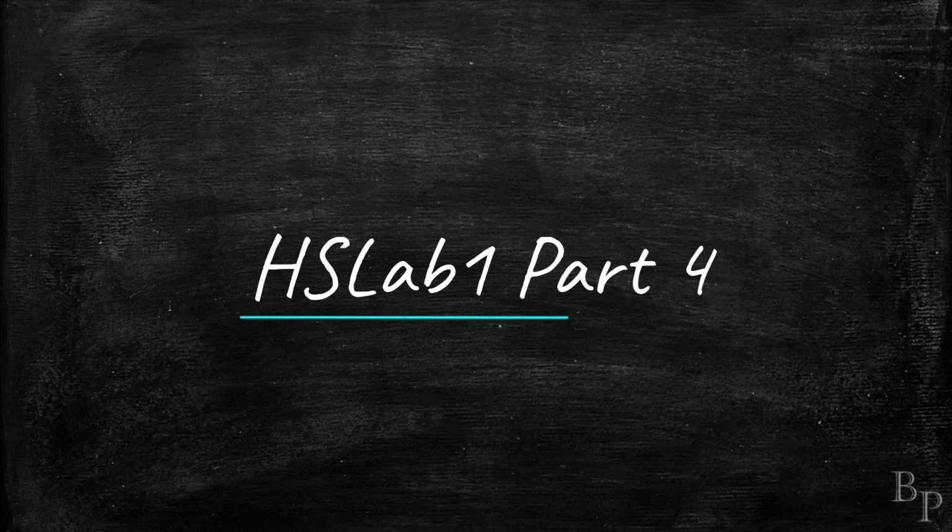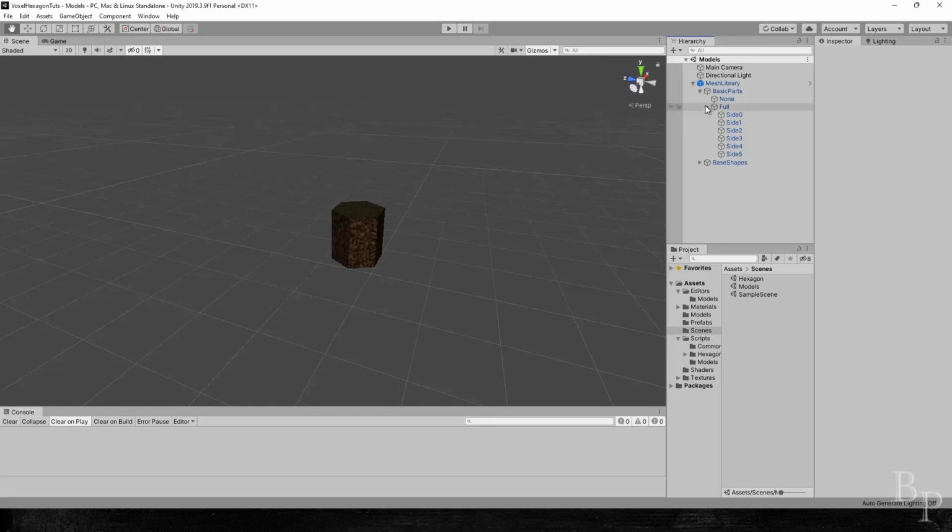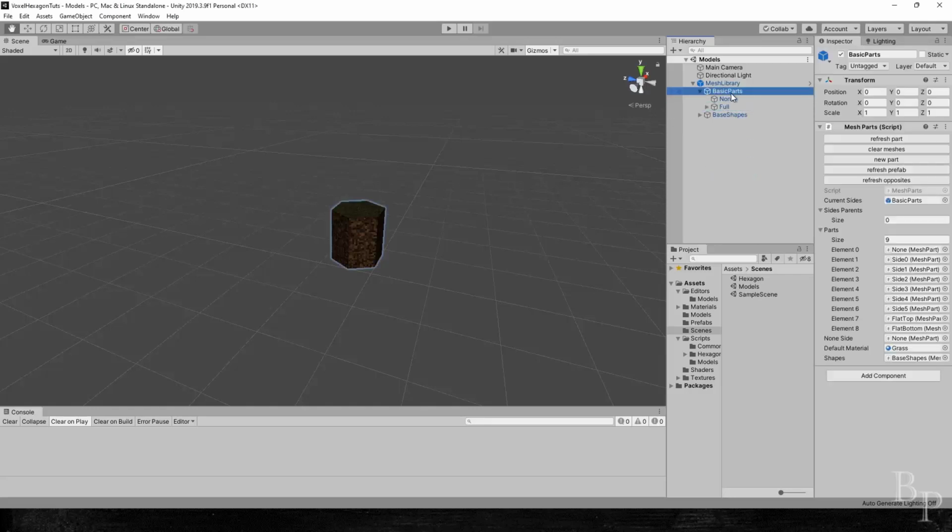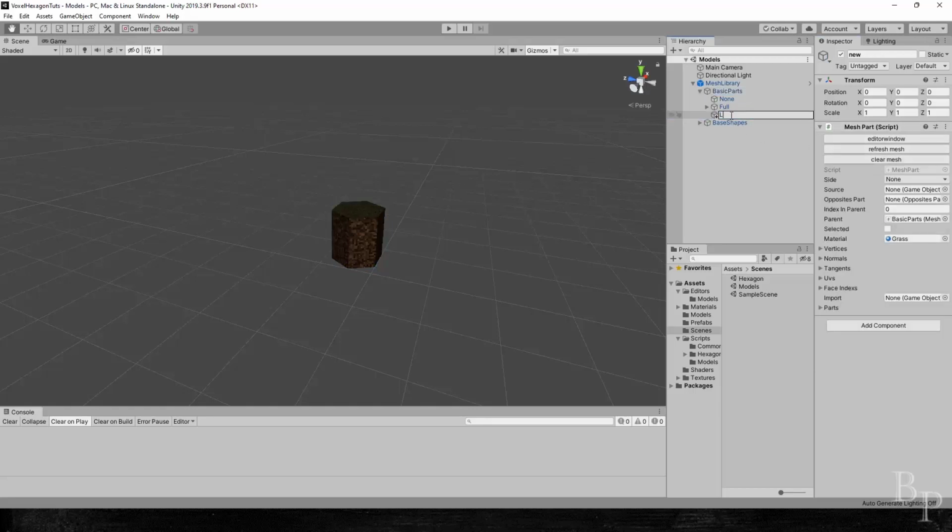Core system login in progress. Access granted. Back in Unity, I am going to go to basic parts. I'm going to hit new part. I'm going to rename the new part lower half. Yay! Actually, that is absolutely wrong, isn't it?